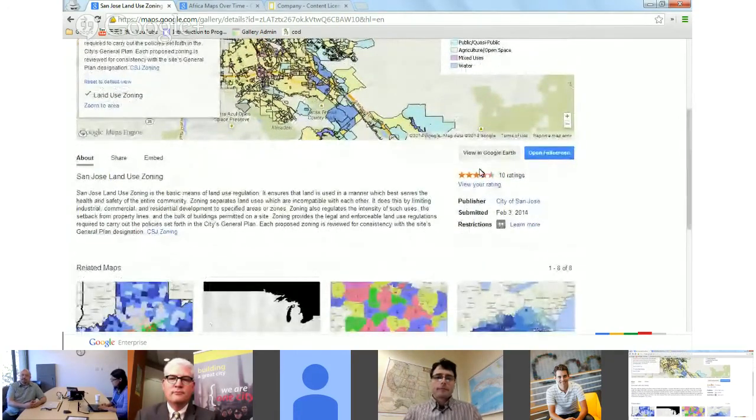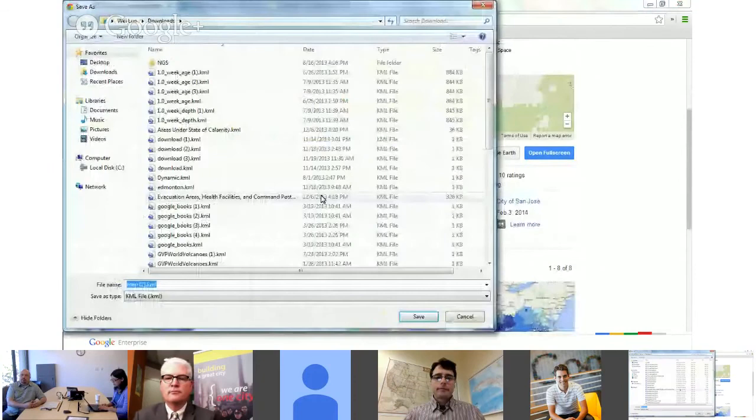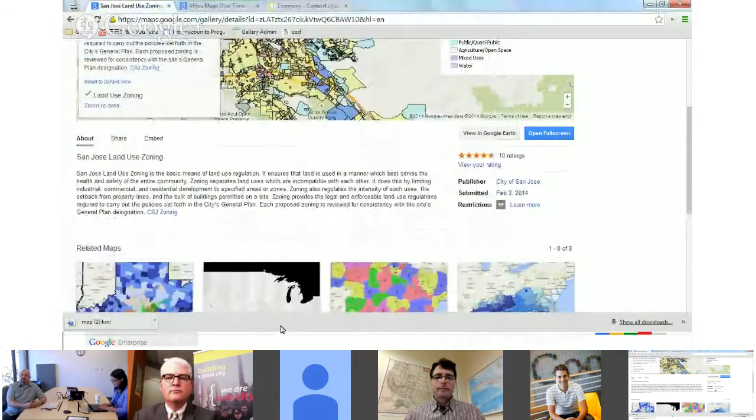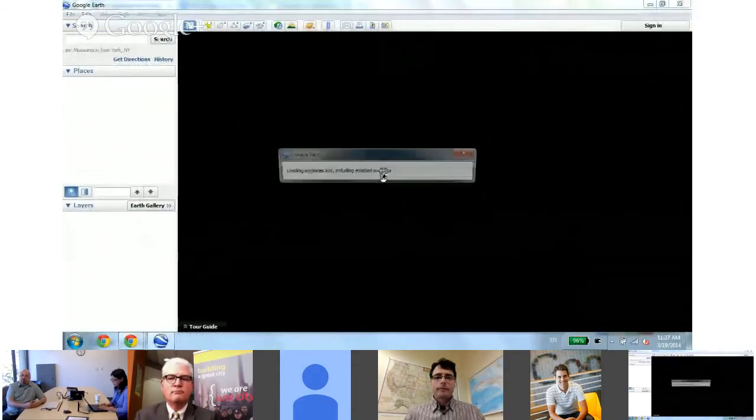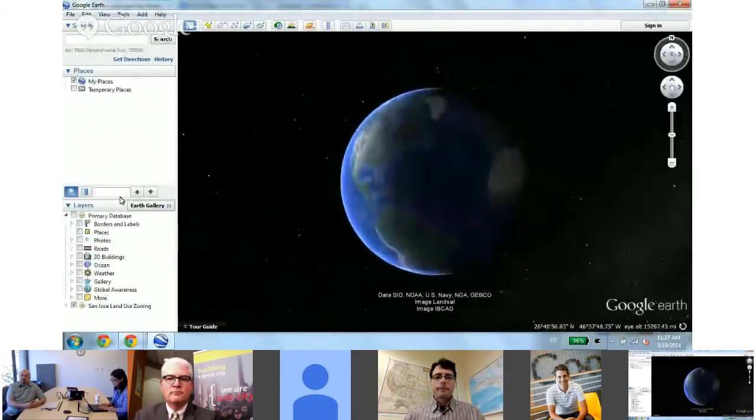Now there's another link, view in Google Earth. I'm going to click on this link. This will also download a KML file, which I will save. And if I click on open this file, this will launch the Google Earth application. Give it a minute to load.